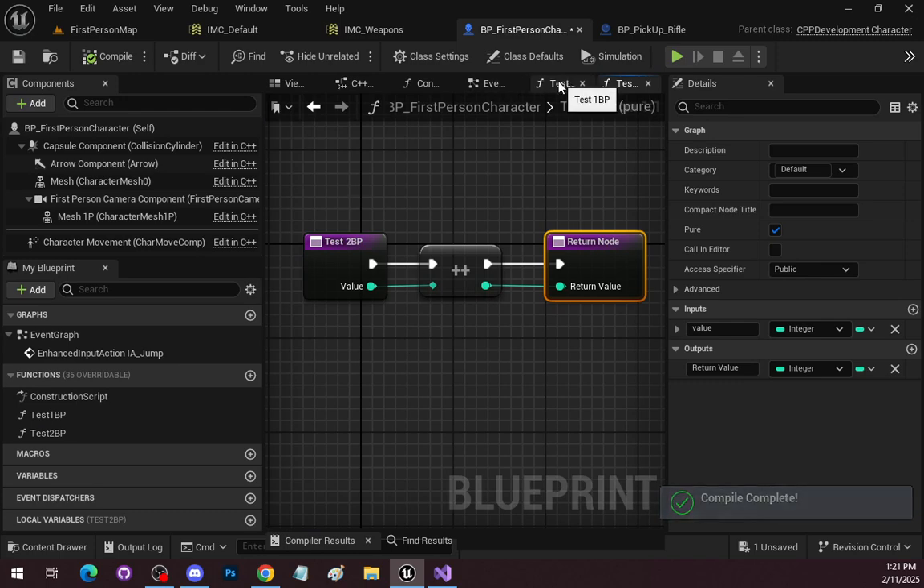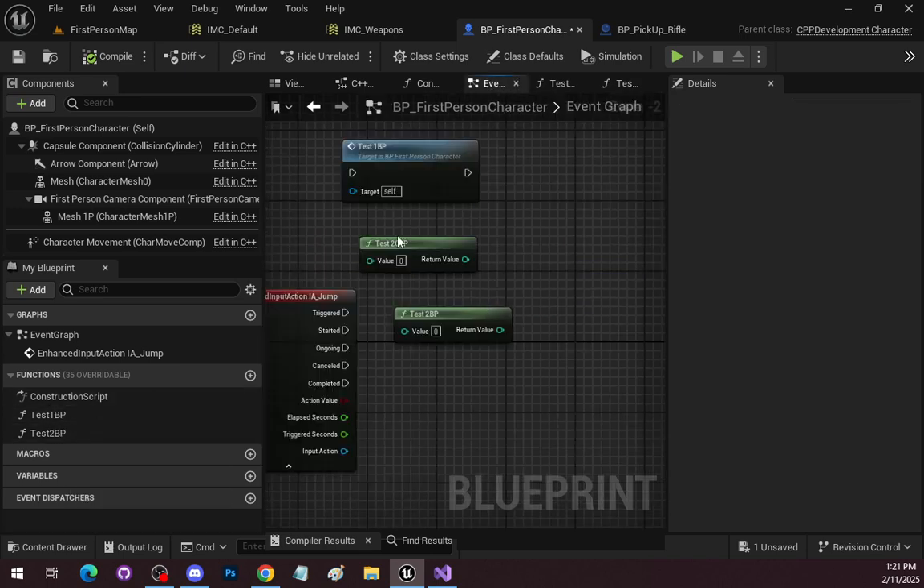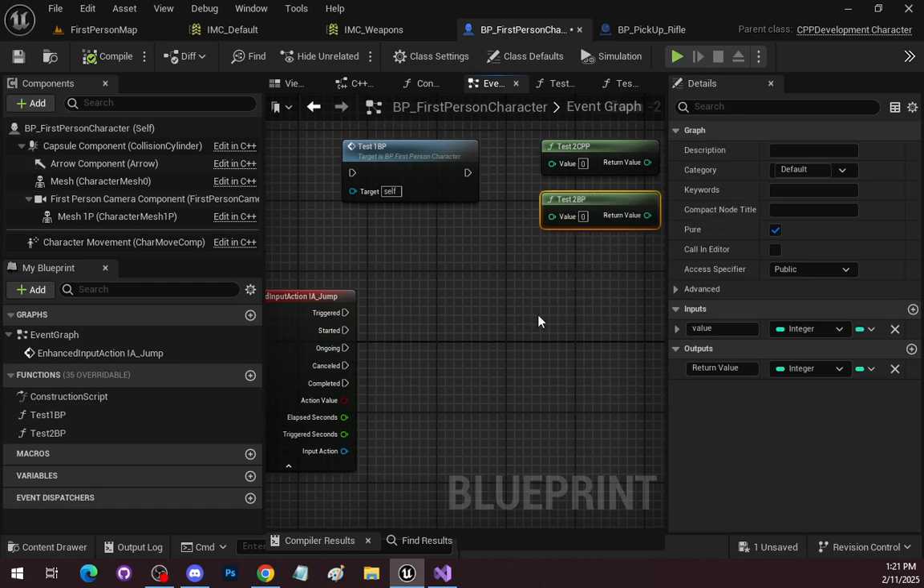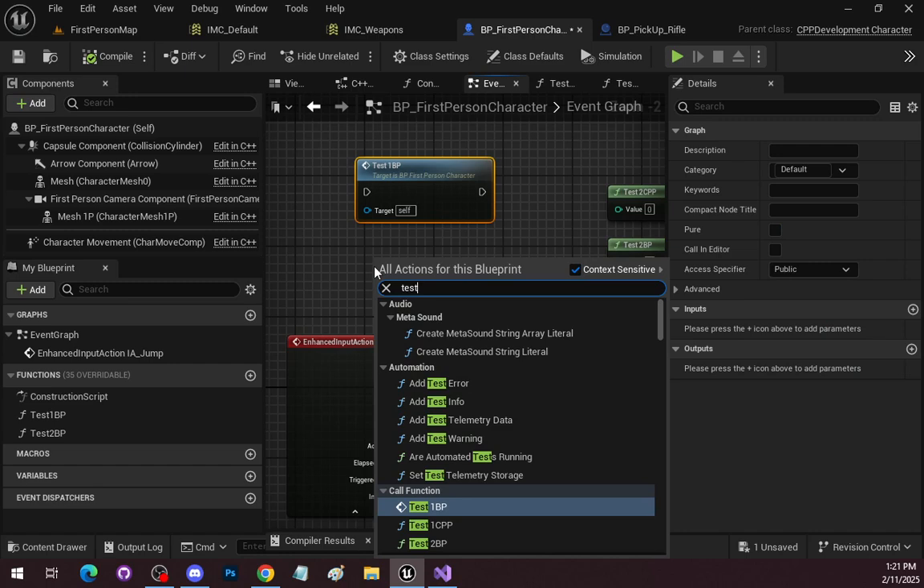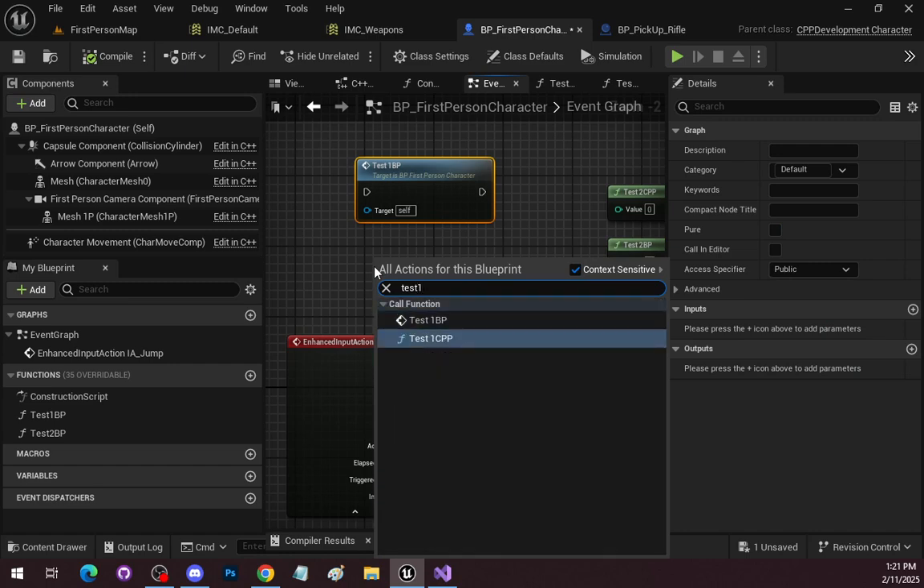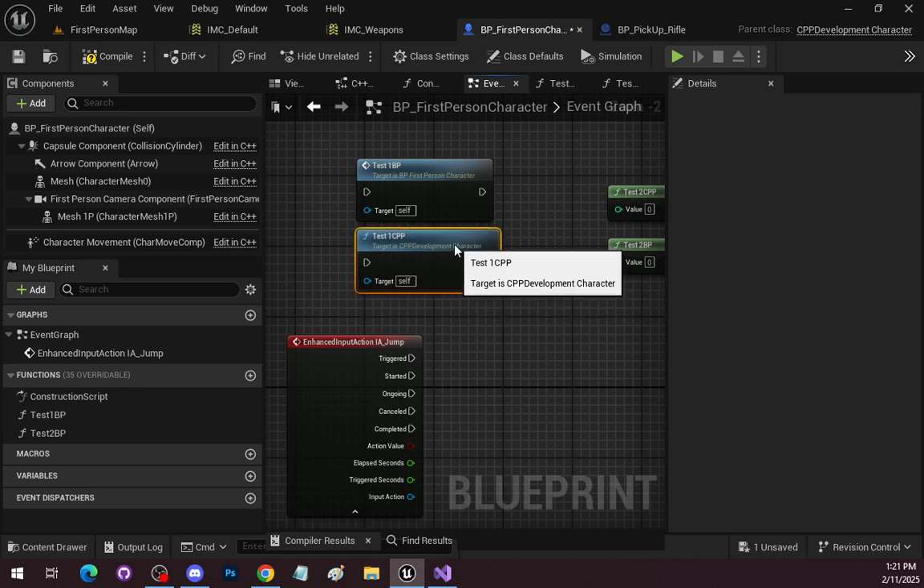Let's go back to so I've made it the test BP, test 1. Here's the event graph. So here are the two pure versions. Now I can go test 1 CPP. Equivalent code for all intents and purposes.